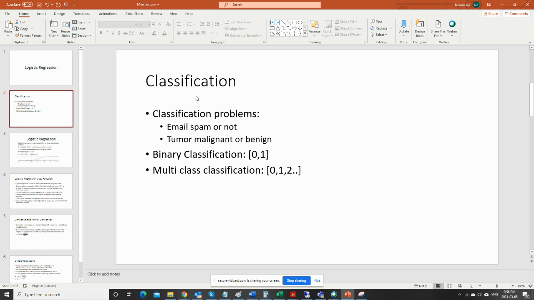Examples of classification problems are, for example, email spam: is this email a spam or not spam? Tumor evaluation: given a tumor size of x, is this tumor malignant or benign?